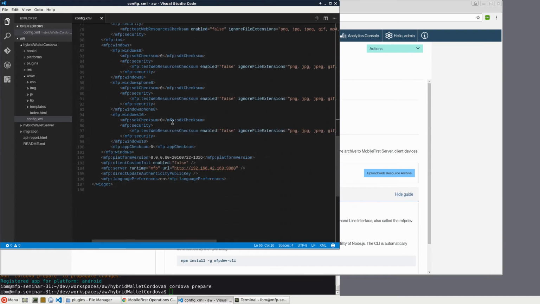So at the bottom of our config file, there were recreated values for MFP with the current version of the client, with the URL of our server that we are going to connect, and the runtime name. So this is what was done automatically. So next step for us will be to work with adapters.